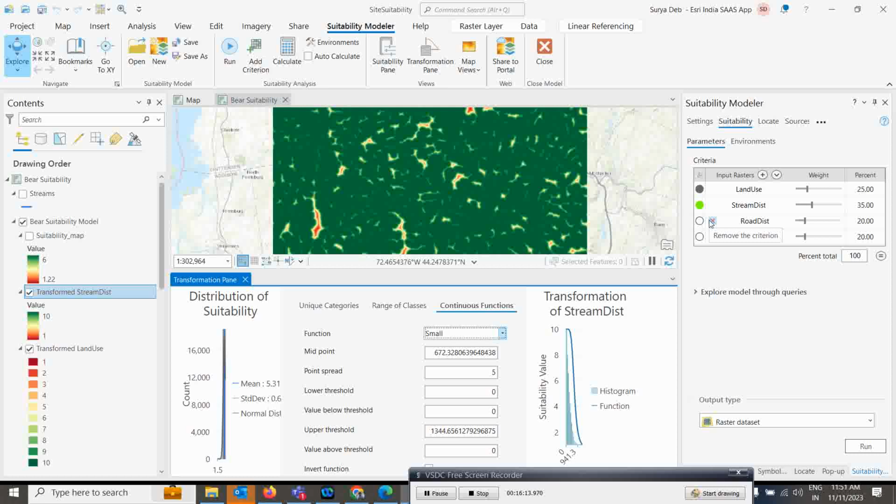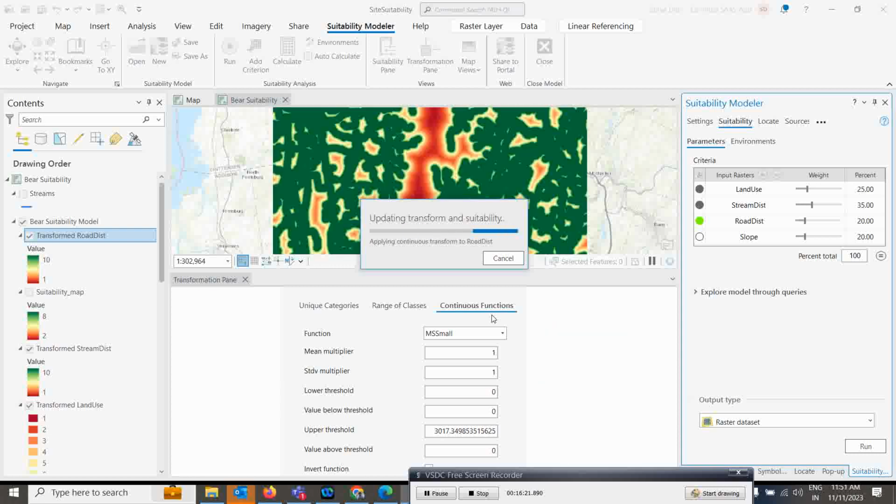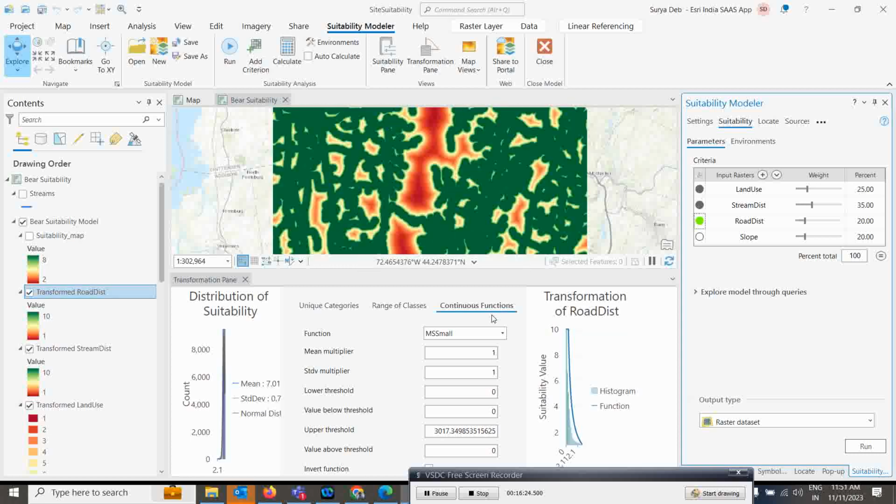Now I am going to do the same thing for the road. So the road distance will come up. In this continuous function, in this case we are going to use linear. See, sometimes we manually set the class breaks to find the best way to put the cells into the suitability classes. For example, you may not know at which distance from the roads the habitat will extend. So in this case, rather than defining the class breaks, you can let ArcGIS Pro use the continuous transformation functions to calculate the suitability value. So we will use the linear function to rescale the road distance.